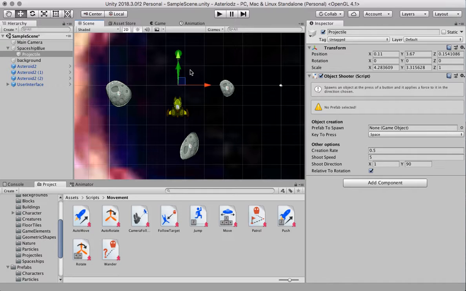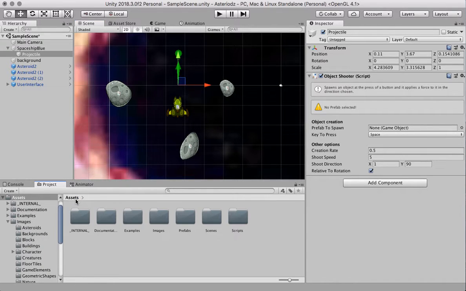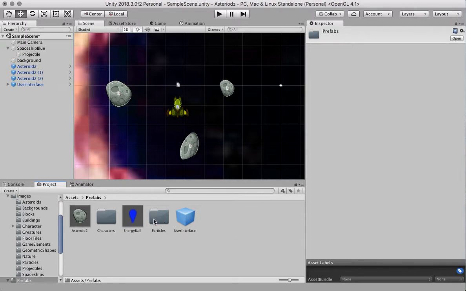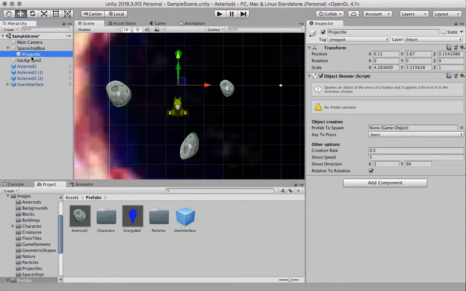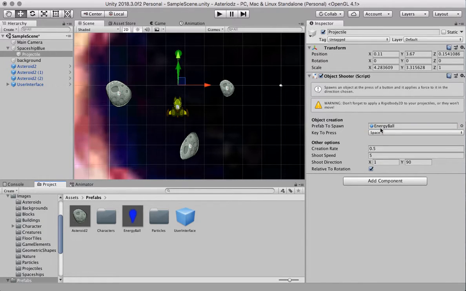So what we're going to do is, you can see it says Object Shooter Script, and it says prefab to spawn, and there is no object to spawn. So we're going to click on Assets, go into Prefabs, and use the energy ball. That's what we're going to spawn. So I'm going to grab that and stick it there. You can see it goes blue, and I'm going to release.